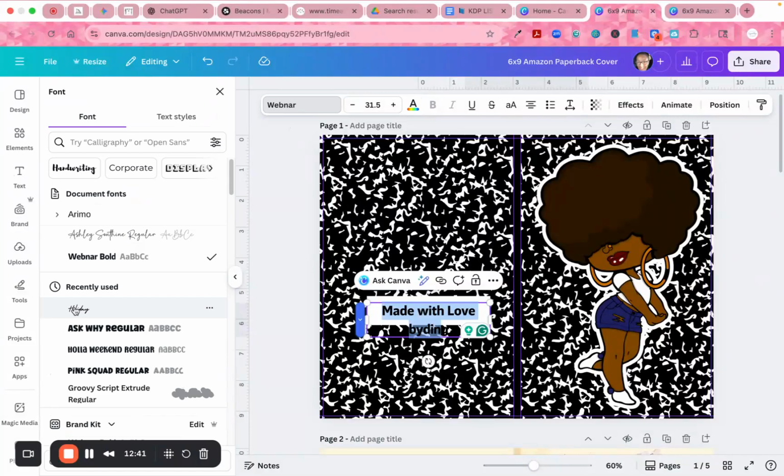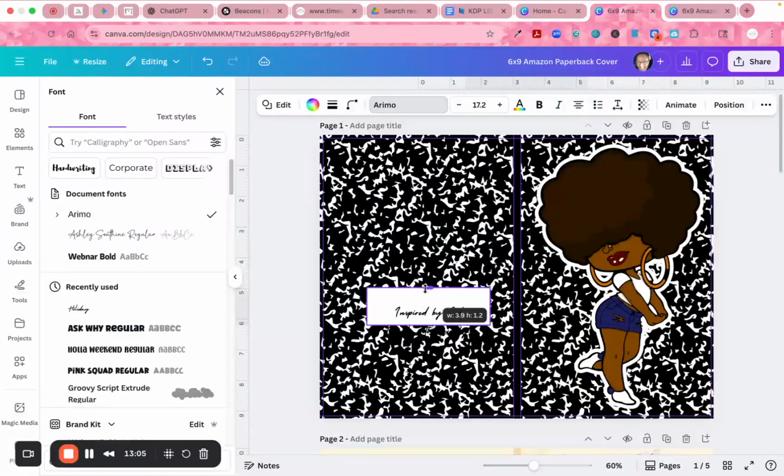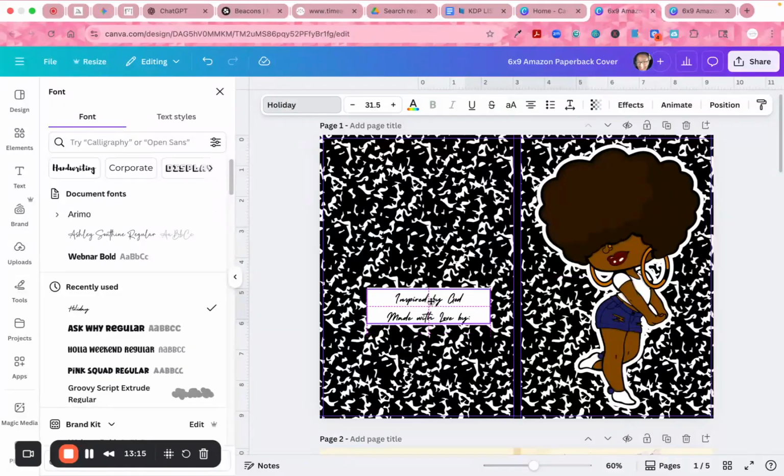I'm going to change the font to Holiday, because that's what I have on the inside of the book, so let's keep it simple. Then I'm going to say made with love by. I was going to write something cute like, made with love, inspired by God, and then made with love. I might have to make this box a little bit bigger. There we go. Drag. Oh, shoot. Hold on. Click on that. There we go. And then I don't like this big space right there.